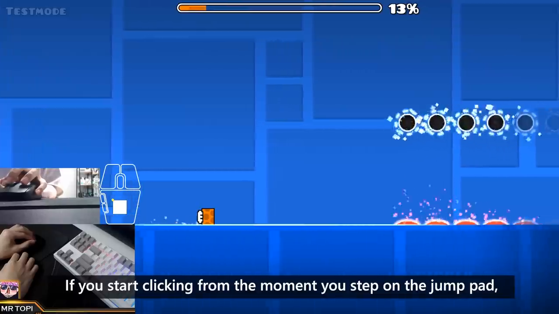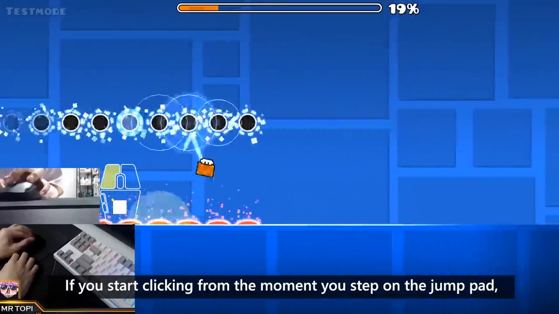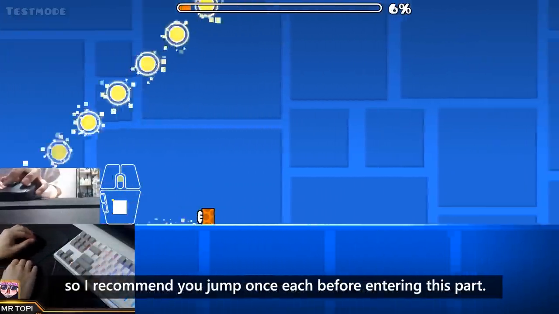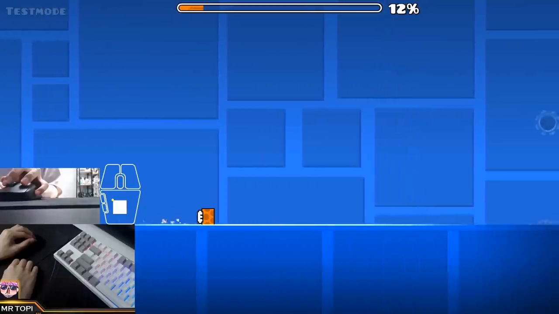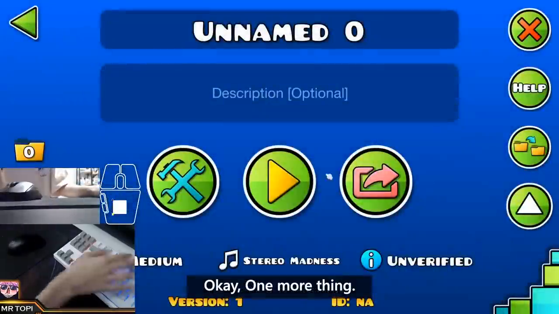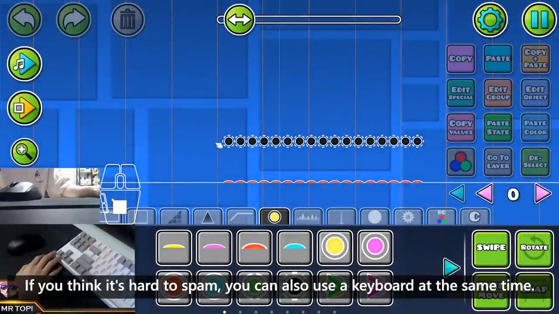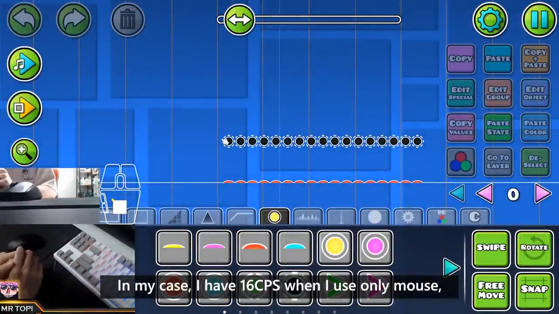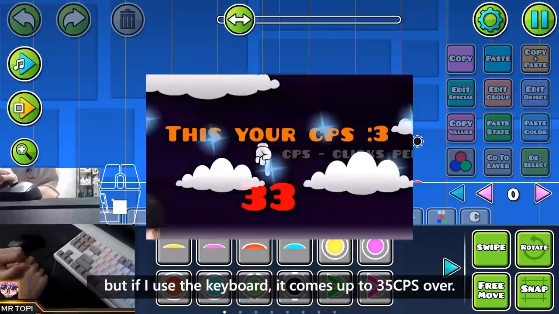If you start clicking from the moment you step on the jump pad, you are more likely to die. So I recommend you jump once each before entering this part. Yeah, like this. Okay, one more thing. If you think it's hard to spam, you can also use a keyboard at the same time. In my case, when I use only the mouse, I have 16 CPS, but if I use the keyboard too, it becomes over 35 CPS.